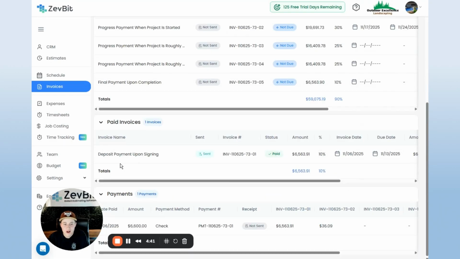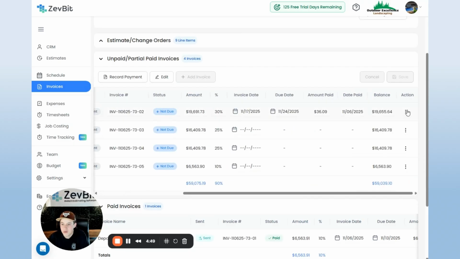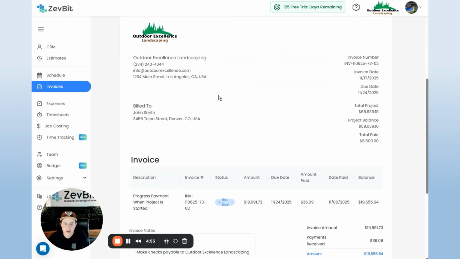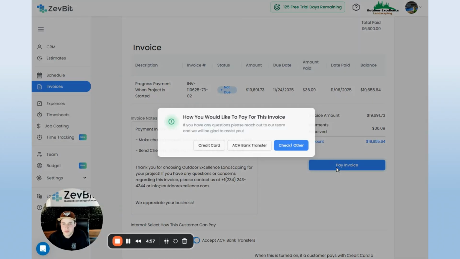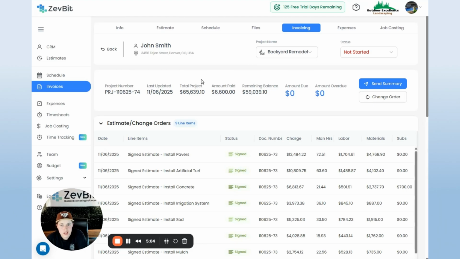Now, this deposit payment has been moved into the paid section here, and when I'm ready, this progress payment when project started invoice is my next one. So I can just come over here to the 3 dots, hit view and send invoice. This is what the invoice will look like, has all the information for the client, and allows them to pay directly through here. All right. So you can manage all of your invoices, payments, and it also syncs with QuickBooks.